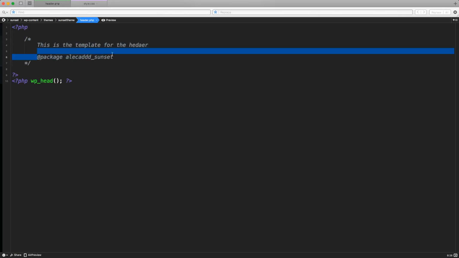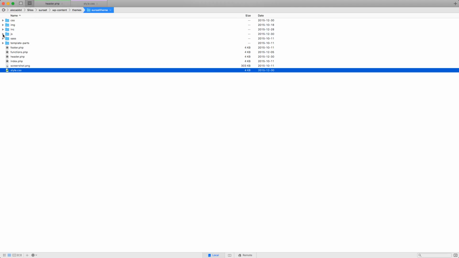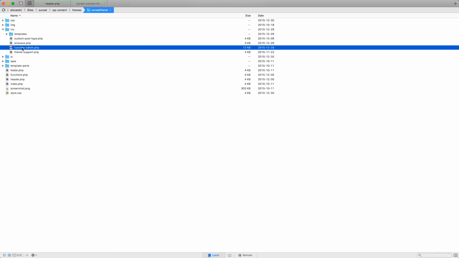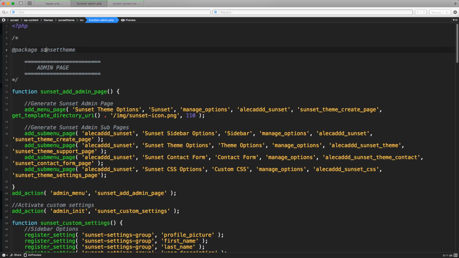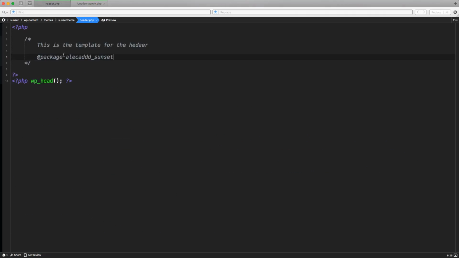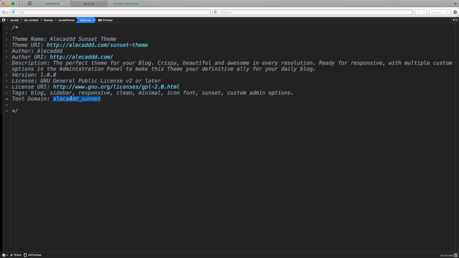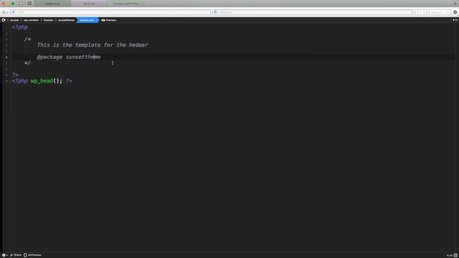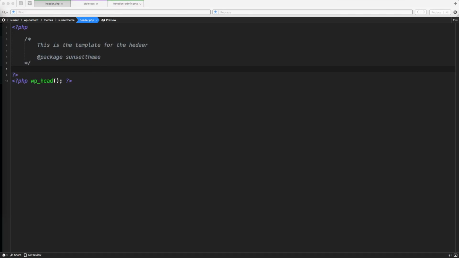So every time I create a section, every time I create a file, I'm gonna use package alicat sunset for the front end. If we access one of the files of the backend, we will notice that sometimes I use sunset theme. So we could also use this one if we want to keep it consistent between the front end and the backend, and I strongly suggest you do so. So let's change this one. Let's access the style.css and change the text domain to sunset theme. So everything is consistent. Now we can start coding our actual header.